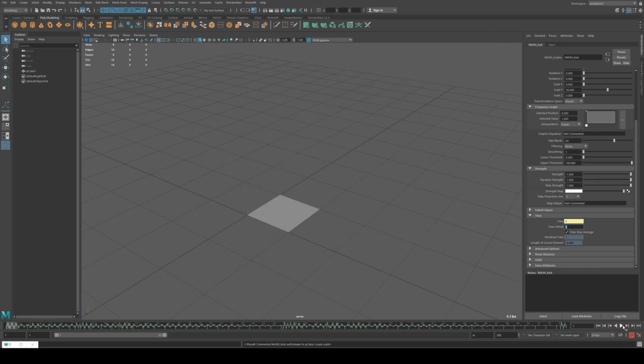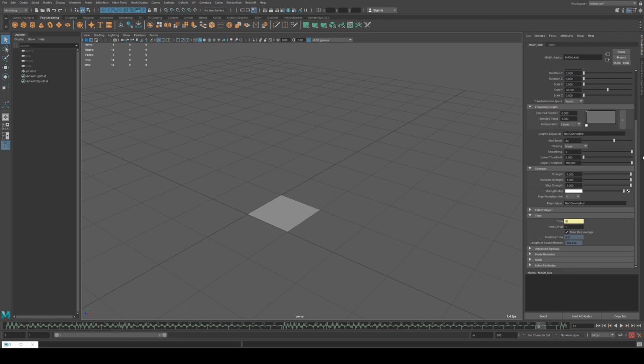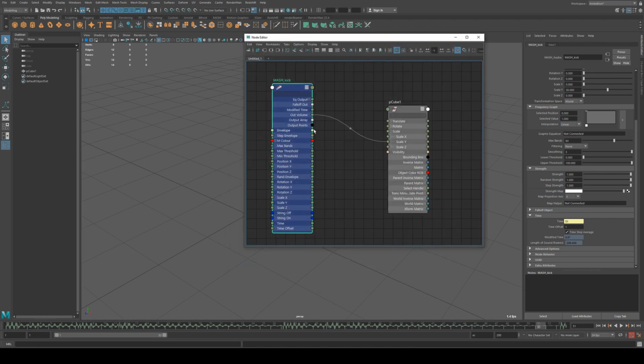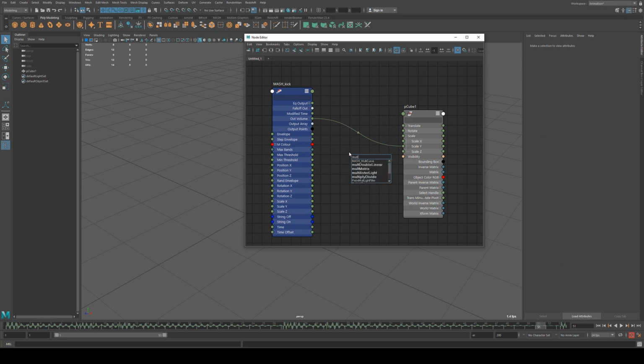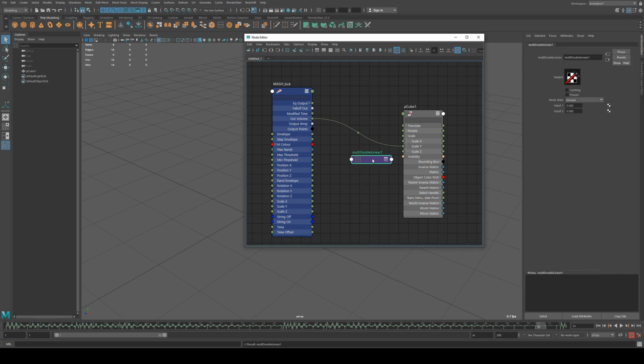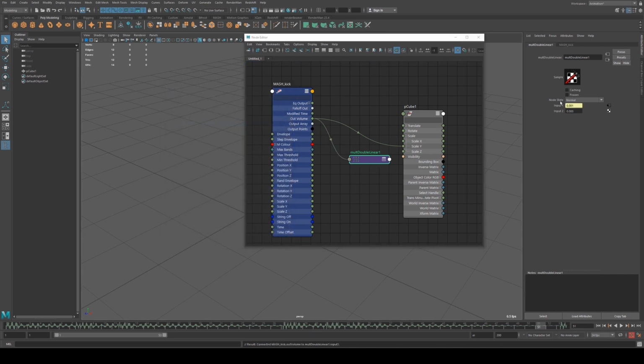So now when we play, you'll see that you get a tiny little bit of deformation there. I'll smooth this out, and then also what I'll do is I'll increase this using a double linear. I'm using the double linear node rather than just a regular multiply divide because this is, for starters, a little bit easier to see because you just input one, multiply by input two.